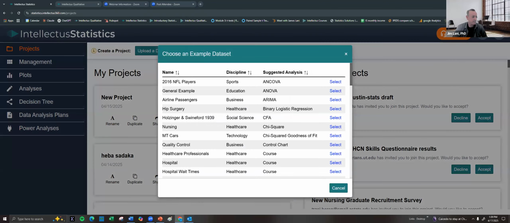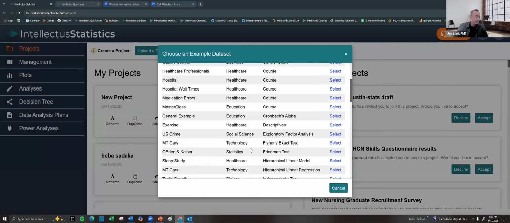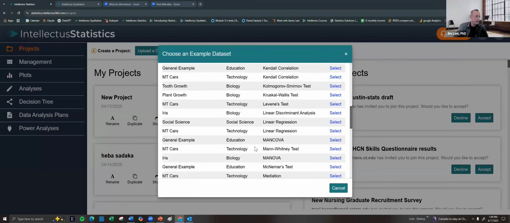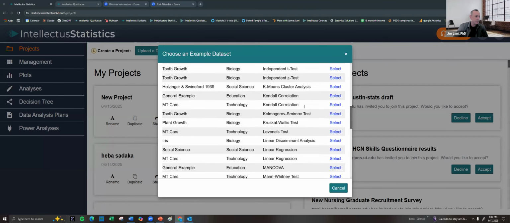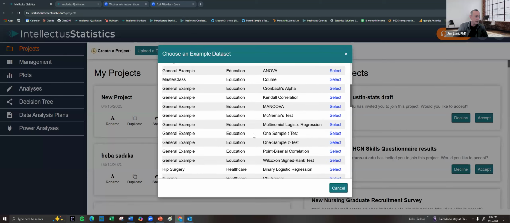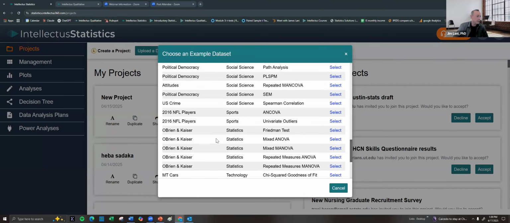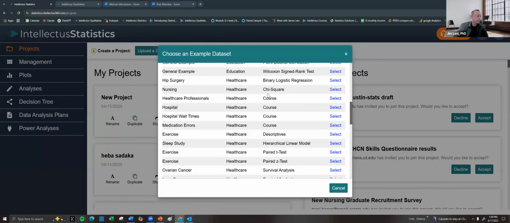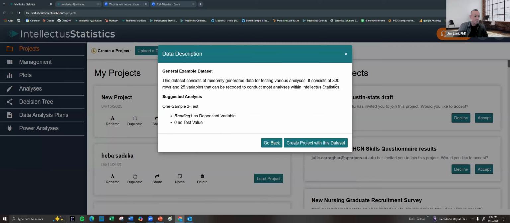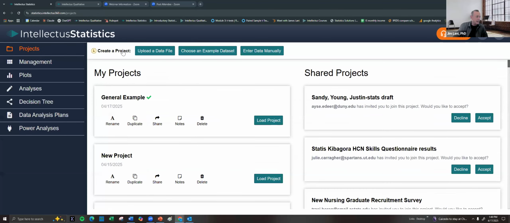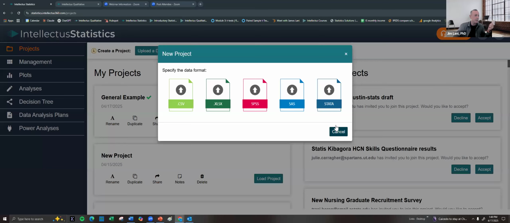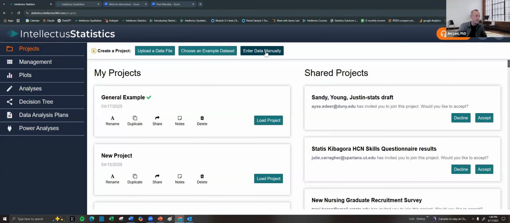I'll just get an example data set here. All righty. So just a brief overview of this thing. Projects, you get data in. You can upload data from different files. You can use example data sets. You can enter data manually, or it can be shared.